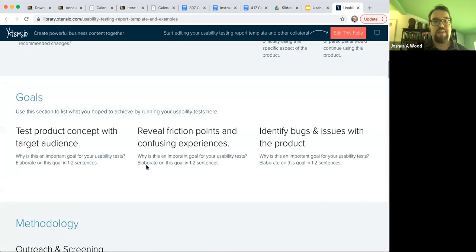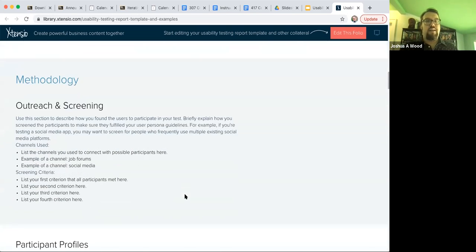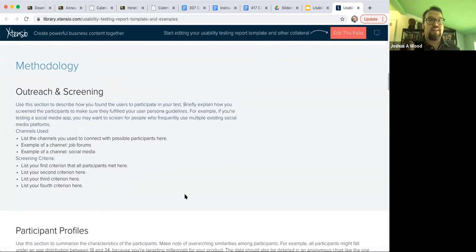Okay. After the executive summary, as I said, we have goals. So what were the goals in your user testing? Why are they important? We have a methodology section. Notice that they are bullet points. We're not going into an absurd amount of detail about how we recruited people, how we screened them, etc. We're just giving our viewers the highlights.